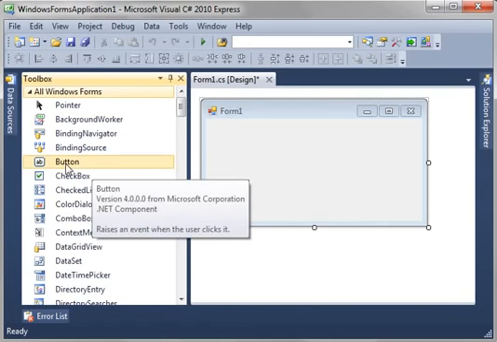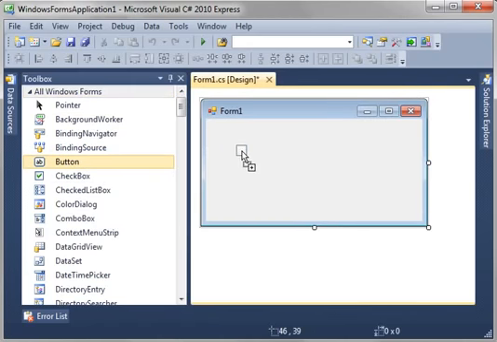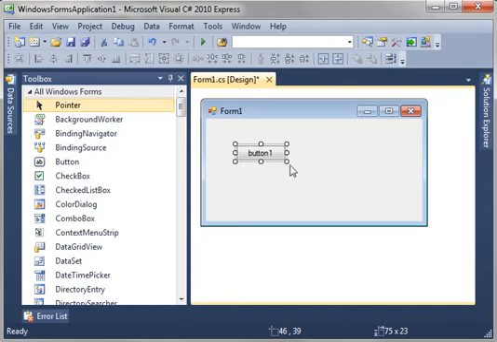Alright, so first thing we're going to do is put a button on here. You just click, drag, and drop. There's your button. You notice how it gets these little handles, and you can resize the button however you see fit. So let's just throw that kind of in the center here.